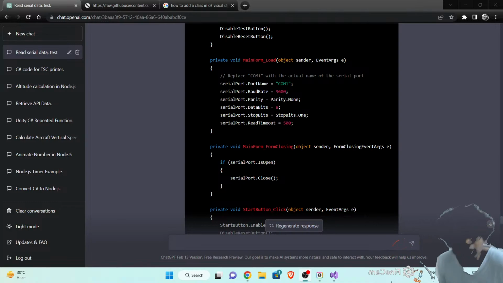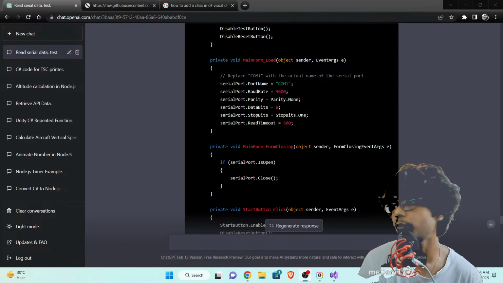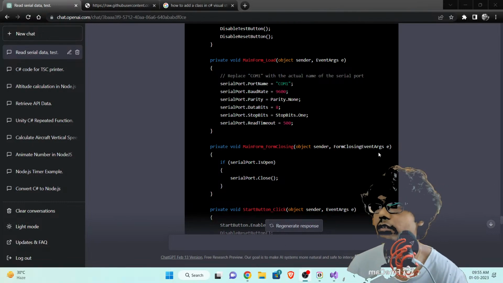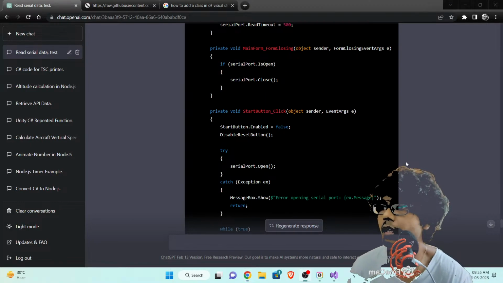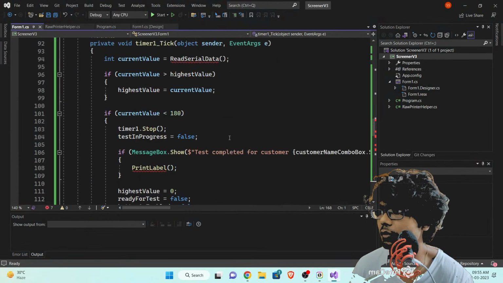Okay, so that's where we ended up trying to create something with ChatGPT. Now, is it impossible to do? Obviously not. We can totally do it.